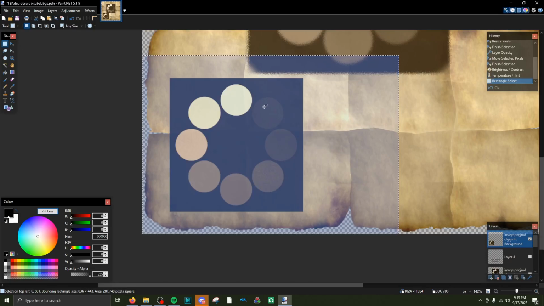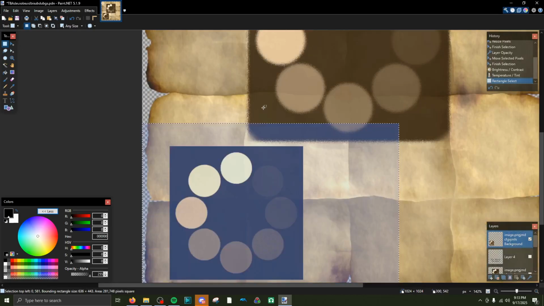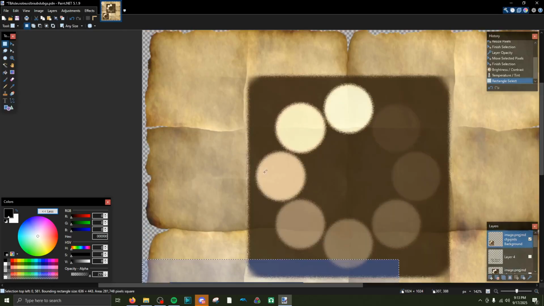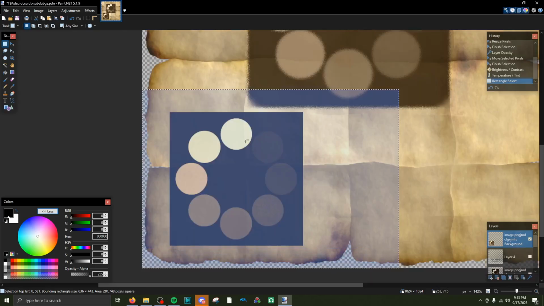You don't even have to make it that big. But this is so when we do the effect, it can go outside of the edges of the image. If we didn't select more than it, then it'll just stay in here, which if you can look here, it doesn't do that.